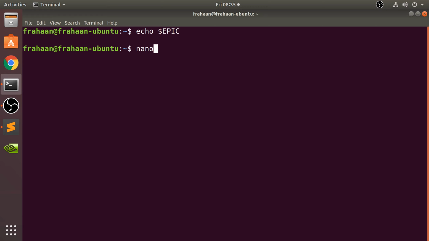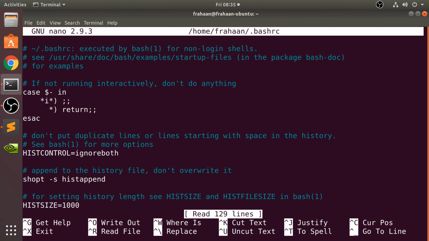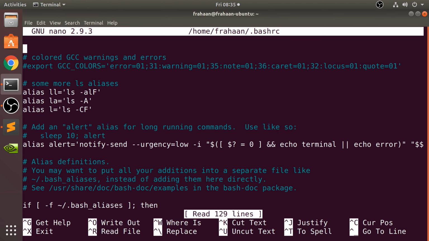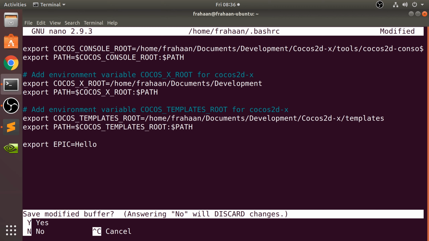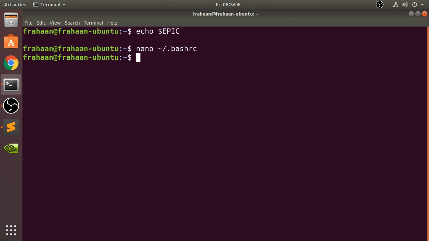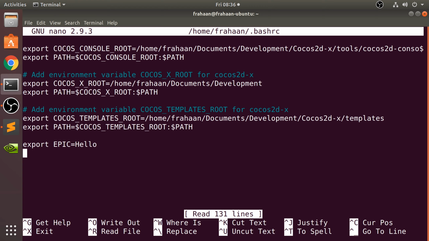So type in nano ~/.bashrc, click enter. Now we go onto this file. Keep page down pressed till we get to the end. As you can see, this is where the cocos console root is right here, and all you have to do is type in export and epic equals, literally the same format, and to save it you press Ctrl X. Now press Y, and actually I just want to show you that again. So if I go to the end, I went a bit fast.